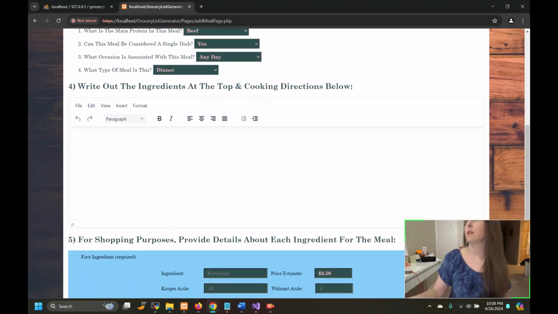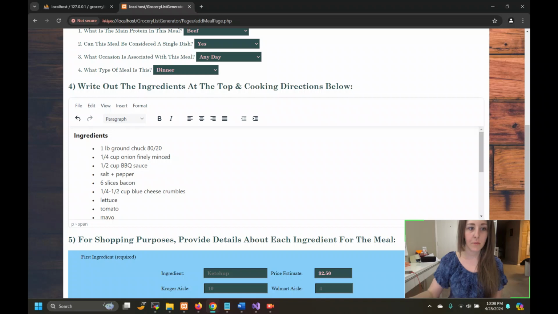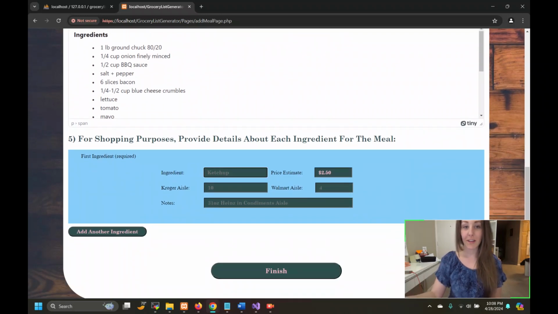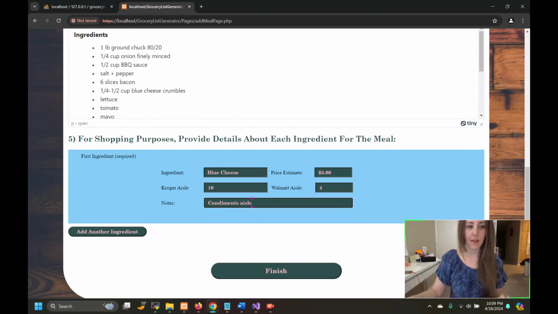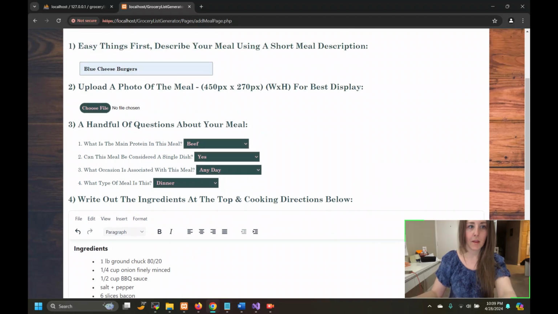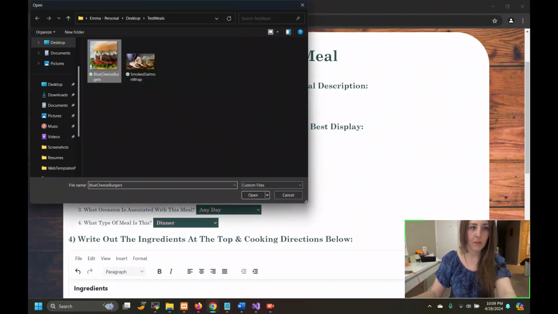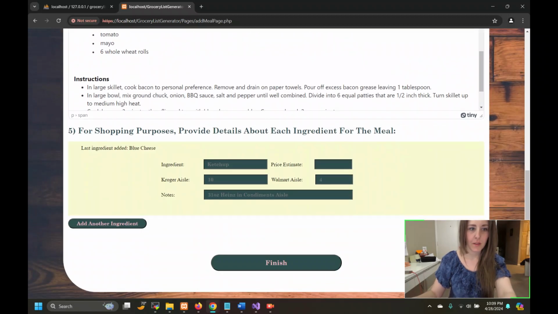Now you write out the cooking directions. I've got those pre-made for this tutorial for this meal. And then you have to go through each ingredient like you would your grocery list and write it down before you finish. But we're only going to do one, so let's just do the blue cheese. And I like that good blue cheese. Condiments aisle. And then we can add another ingredient. We did already do this. I don't know why it disappeared. So you can see it added the blue cheese.